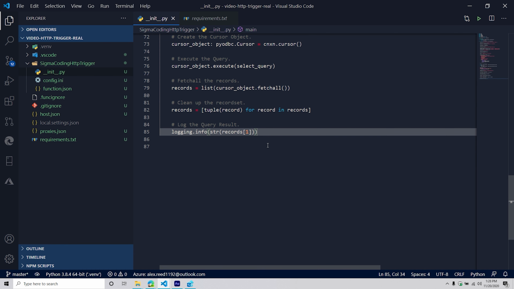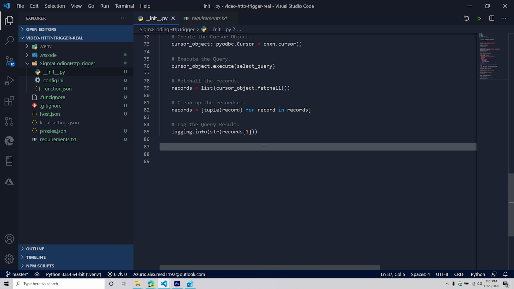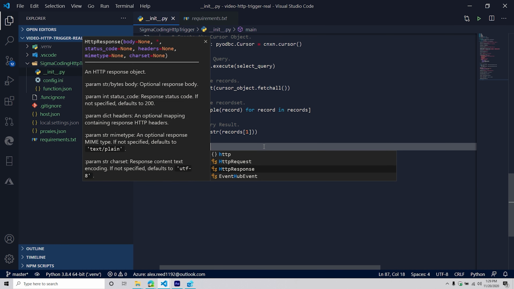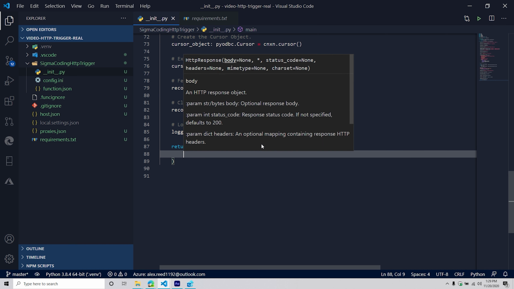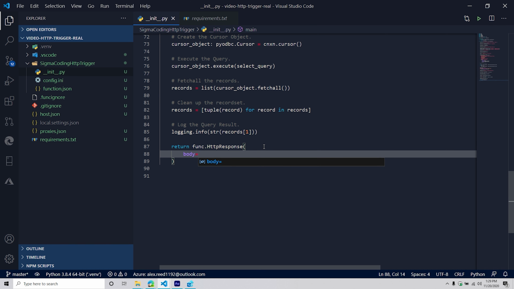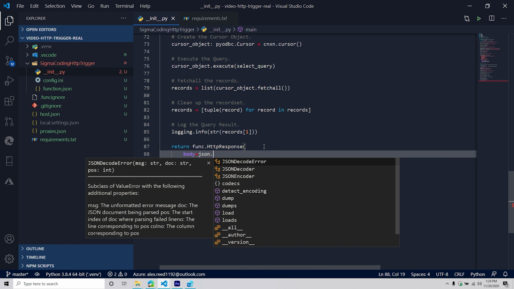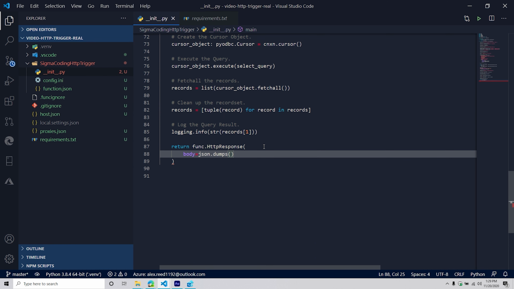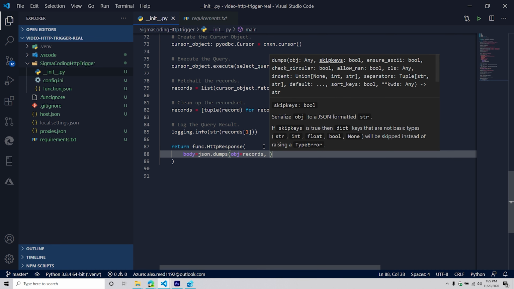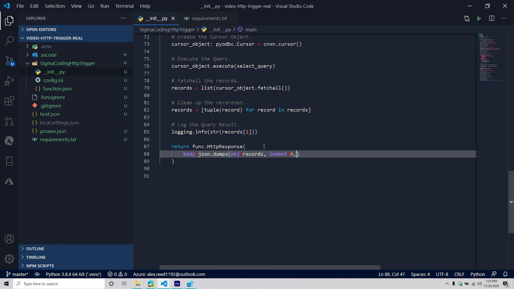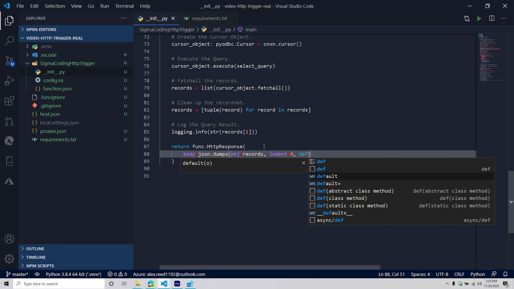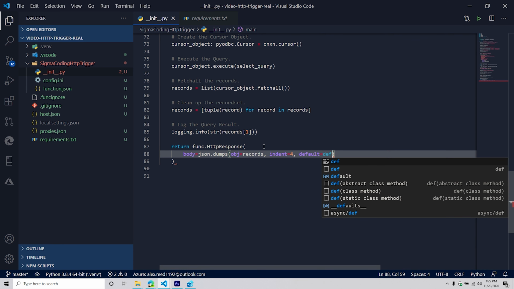Okay, so there's that. And then from here, you actually have enough to return it back to the user. So you could do return, and then it would be func HTTP response. You have your body. The body is the actual JSON content, so I'm going to call JSON dumps. The object is that record set. I'll have it indented for, and then I'll have the default. So this is handling those date times.